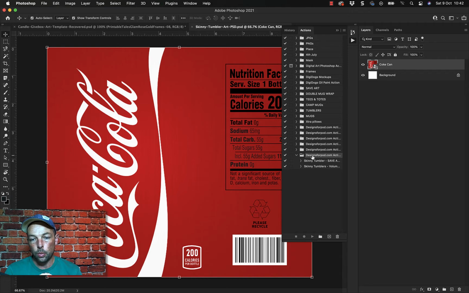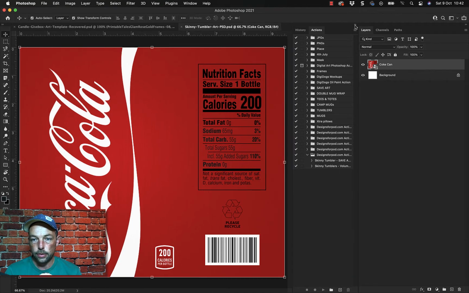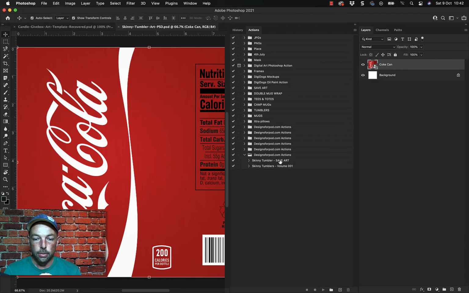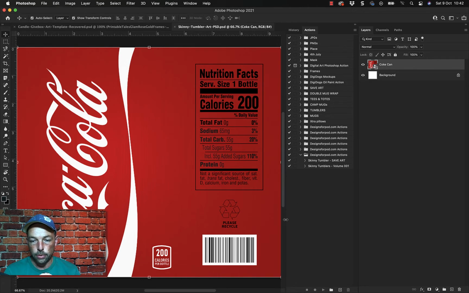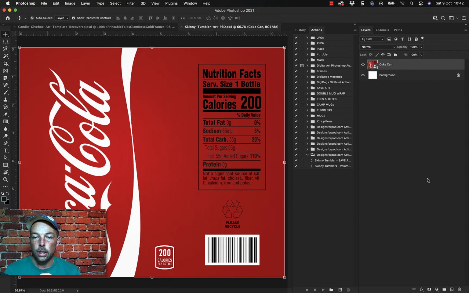Your actions will almost certainly look different to mine here, so don't worry that mine look different. You will have one installed that says designs4pod.com actions, Skinny Tumbler Save Art. If I can expand this. No, I can't expand it. See if I can expand it from here. Here we go. Skinny Tumbler Save Art and Skinny Tumblers Volume 1. Now, if you've got my other actions, you can merge them in with the others. That's totally optional and up to you.